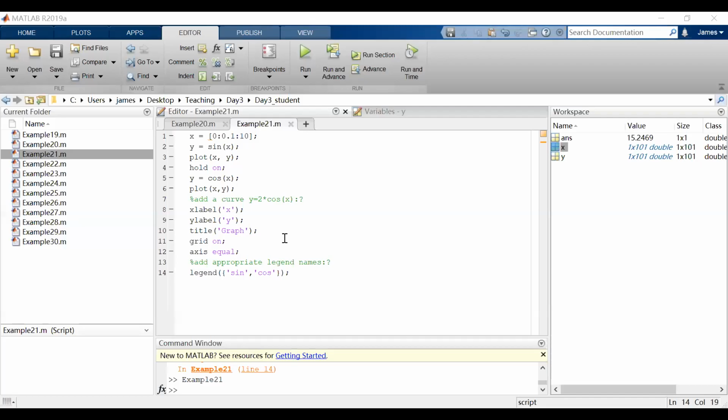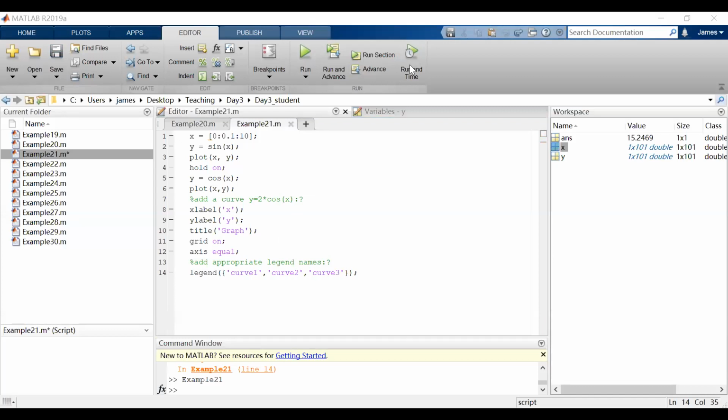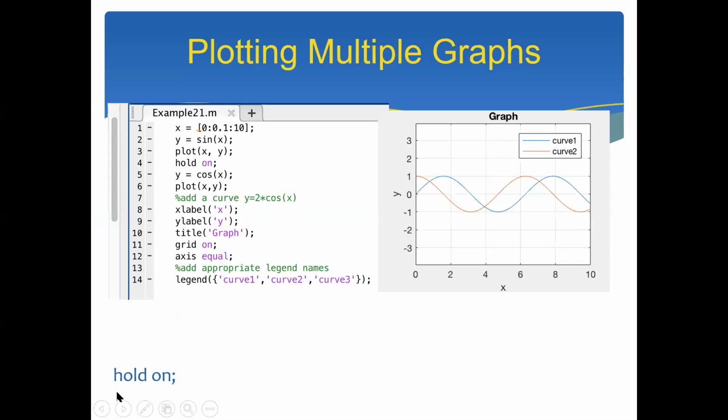Okay, so that's for this example. So the only thing here we need to pay attention to is this hold on. Whenever you want to plot multiple lines, use hold on to plot them together.